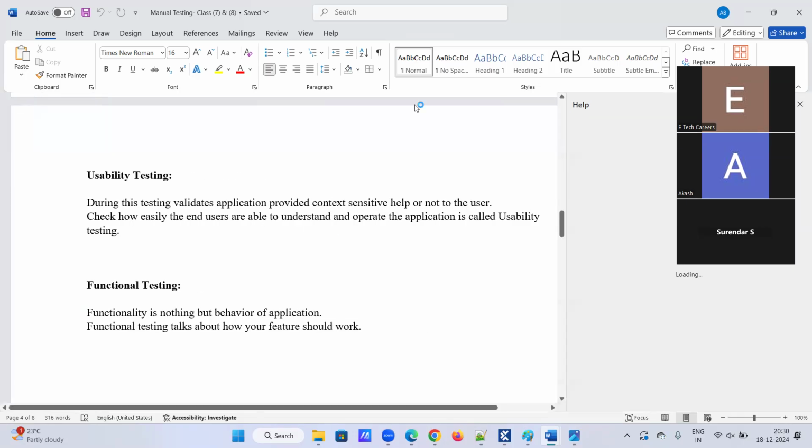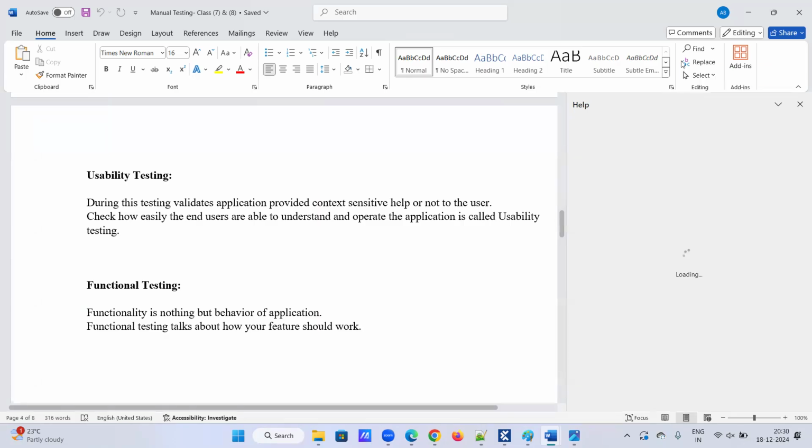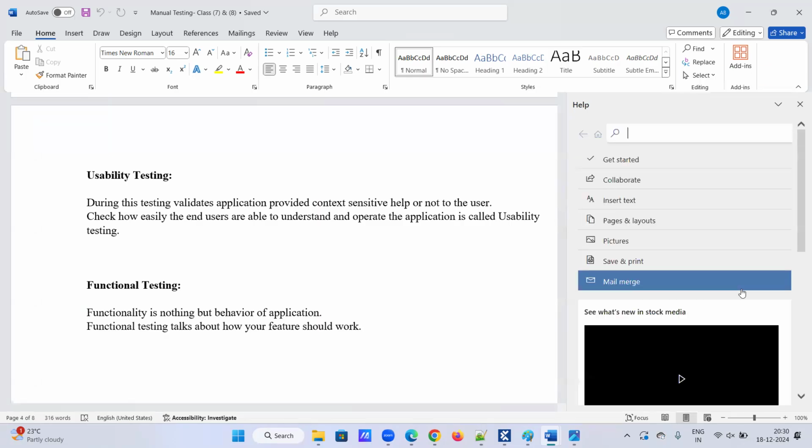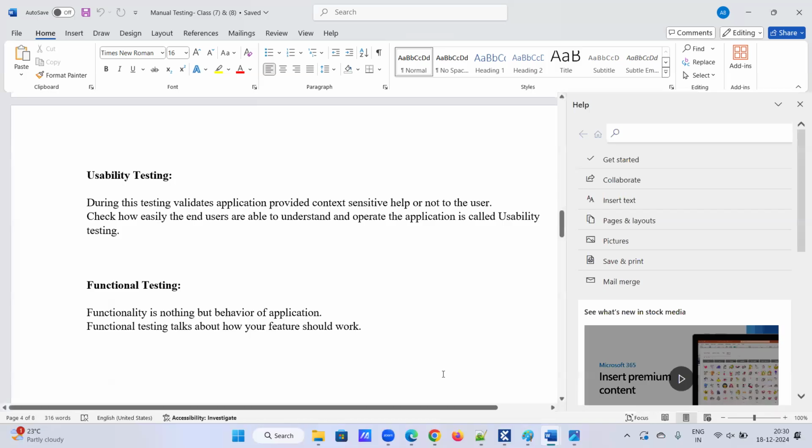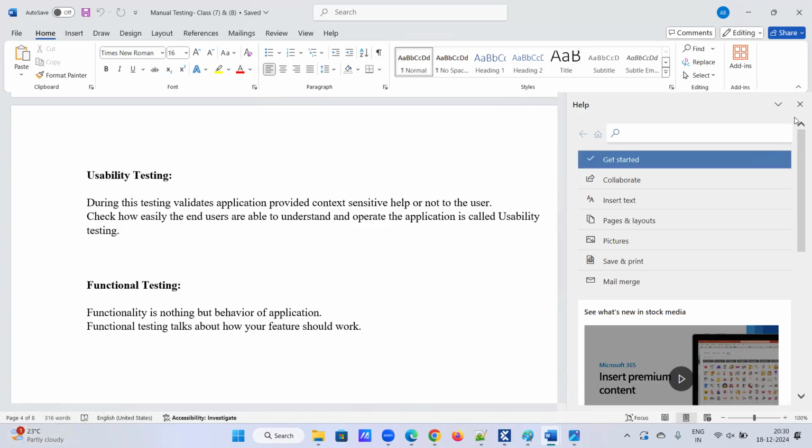See, I will get this help menu. There is a button, function place, F1. Okay. You will get the help menu.